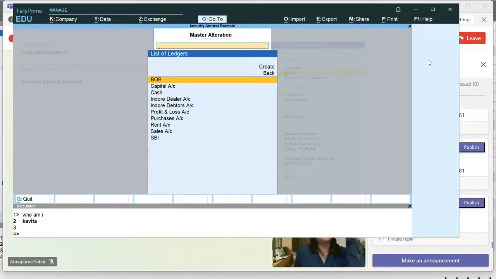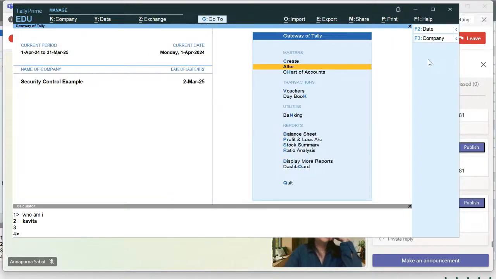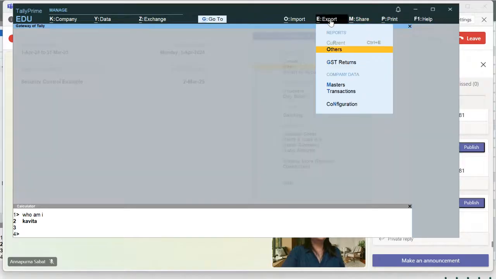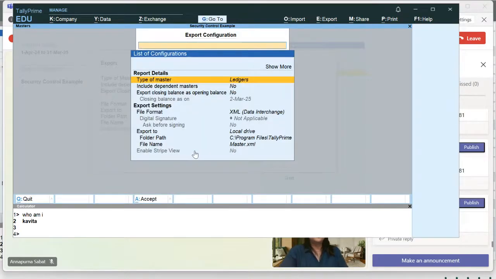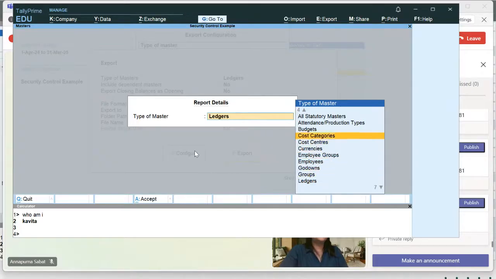voucher types in another company, then you can create the XML. For XML, you have to export from here. And Masters, what do you want to export? Masters. Then it should be in XML format. Please concentrate on this. And here ledger should not be there, all the masters. So configure all the masters.